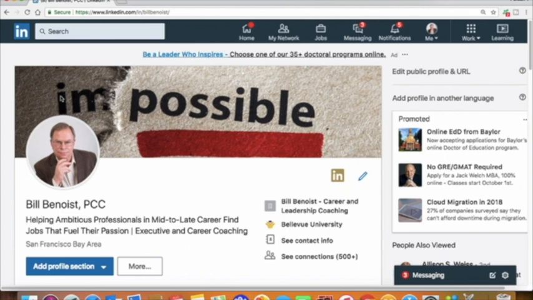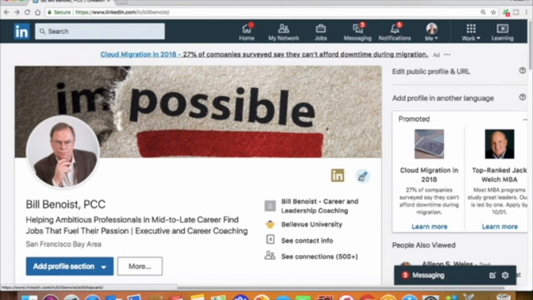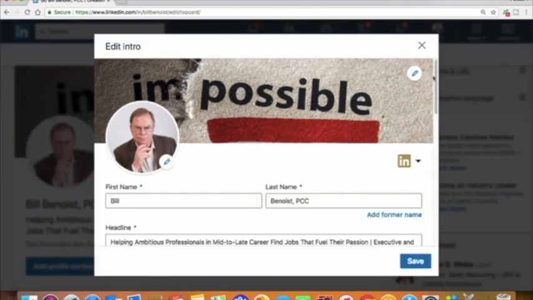Very easy to change. And by the way, to change it, all you need to do is click on the little pencil right here, and this will allow you to change the background right there. So you find one, you save it to your desktop, you click on this, and then you can upload it directly into LinkedIn itself.